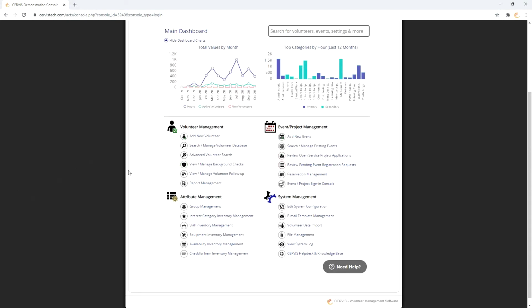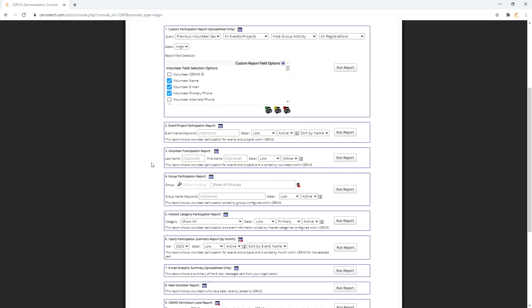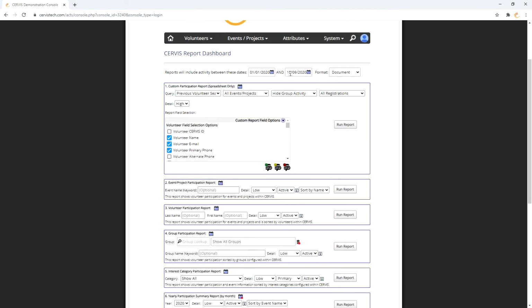All right, so a question came in again just about reviewing the difference between registrations on a report and volunteers. So let's take a look at this again. I'm going to go ahead and run that report again so we can take a look at that. And I'm going to do this via the volunteer participation report. So we'll go ahead and open this up. I'm going to, again, just do year to date, and I'll do low detail.